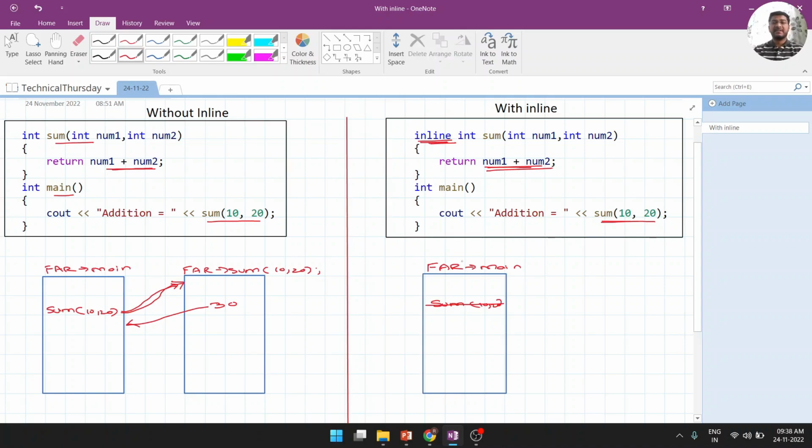But remember, this inline function is just a request to the compiler. It is not a command, it is just a request to the compiler. The compiler can accept the request only if the statements are really few. If you are writing some loops, or heavy logic inside the function, the inline function is again going to work the same as a normal function.